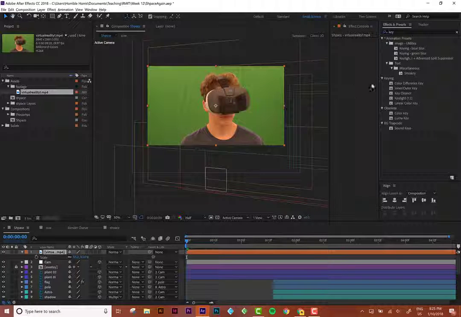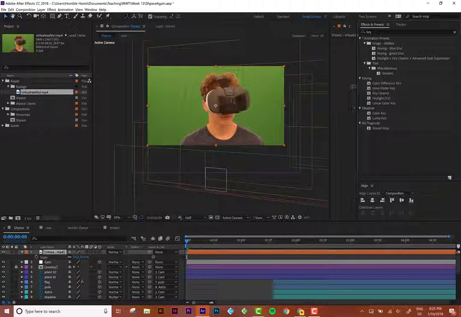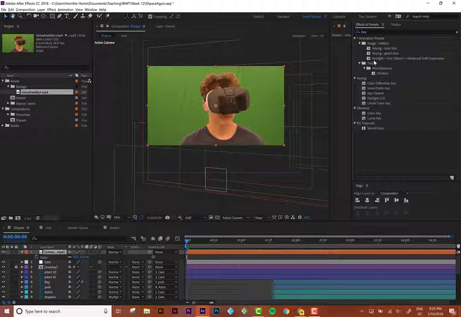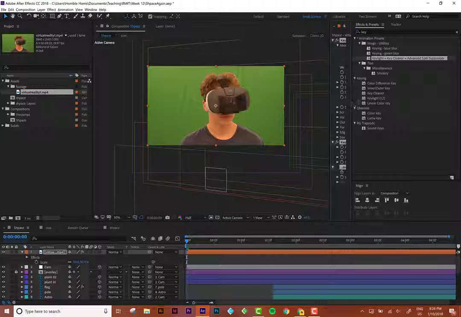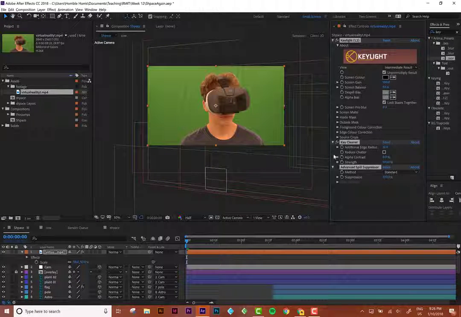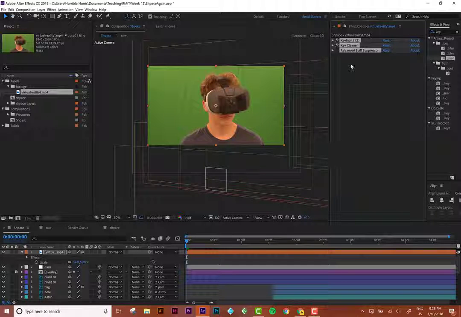They're all very detailed. What we're going to look at is the handy dandy cheap version, which is this guy here, the Key Light, Key Cleaner and Advanced Spill Suppressor. That is a combo preset of 3 different effects, and when they're combined together they do beautiful green screen cutting for us. So with our layer selected, we're going to double click Key Light, Key Cleaner, Advanced Spill Suppressor. And you'll see it's added 3 new effects, each of them tabbable: Key Light, Key Cleaner and Advanced Spill Suppressor.